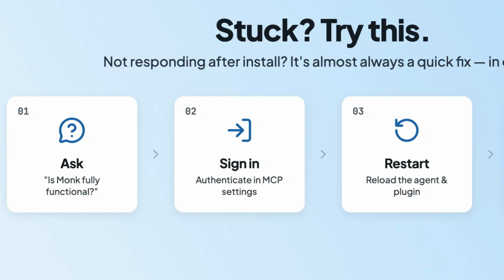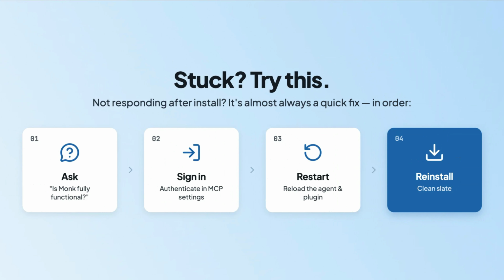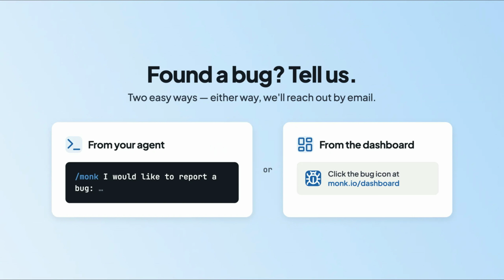If that doesn't do it, make sure you're authenticated. Look for the MCP settings in your agent and click Authenticate next to Monk. Still nothing? Restart your agent so it freshly picks up the plugin. And if all else fails, uninstall the Monk plugin and install it again. Clean slate. Hit an actual bug or have any issues?